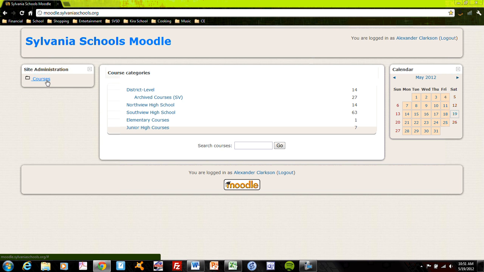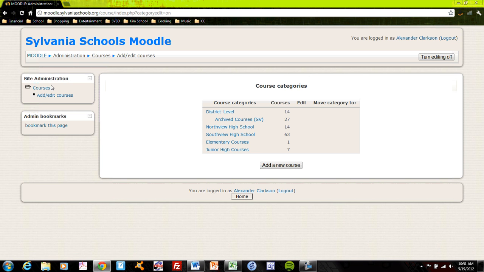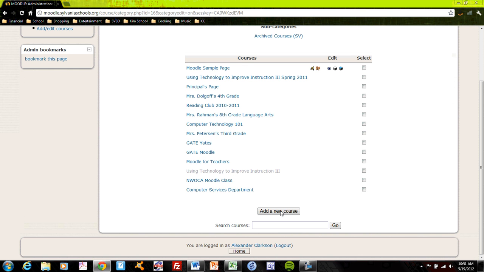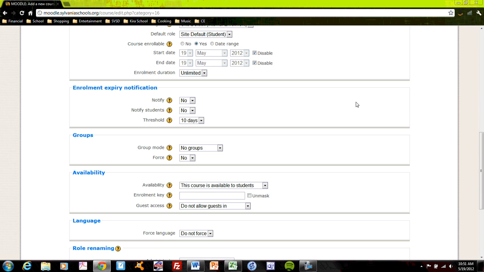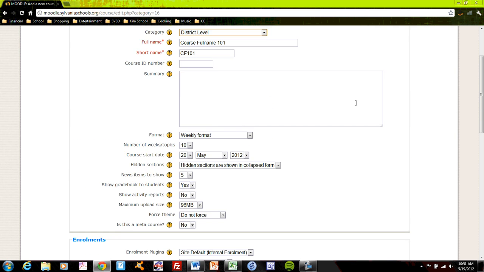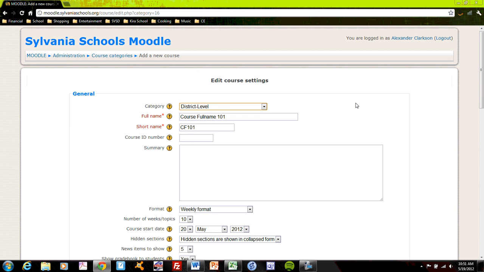Site administration and courses appears over to the left. So let's talk first about how you can create your own course. If you click on courses and add edit courses, you can click on add a new course. And if I were creating a course at the district level, I would go into the district category, add a new course, and I would see a number of course settings here. At this point, when you're creating a course, it's only important that you create the course with its name. You can modify all of these settings later.